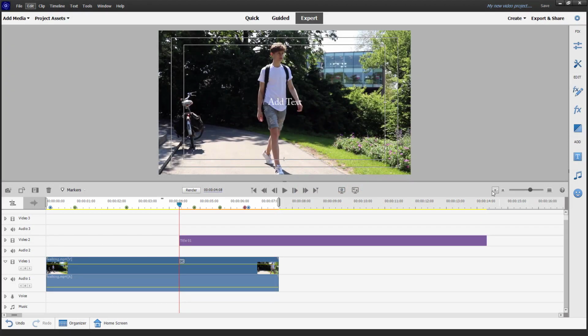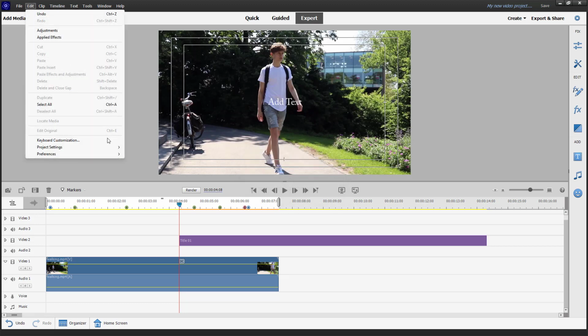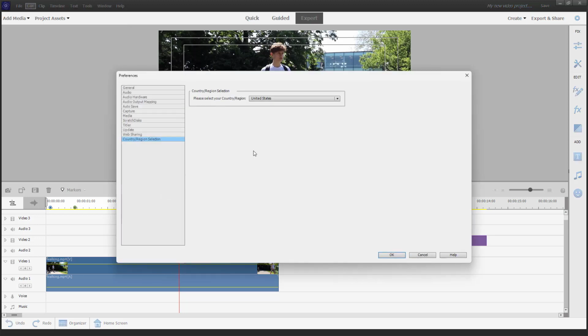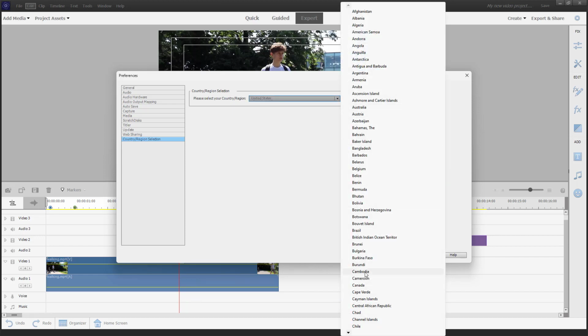So now let's see how we can work around with the update, web sharing and country settings inside of Adobe Premiere Elements. If I go under Edit, under Preferences, you can see that country and region is an option. By default, United States is selected, but if you have a different country or region, you can select that country and region over here, as you can see.